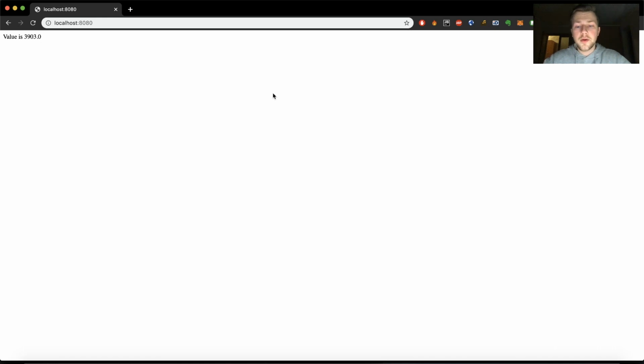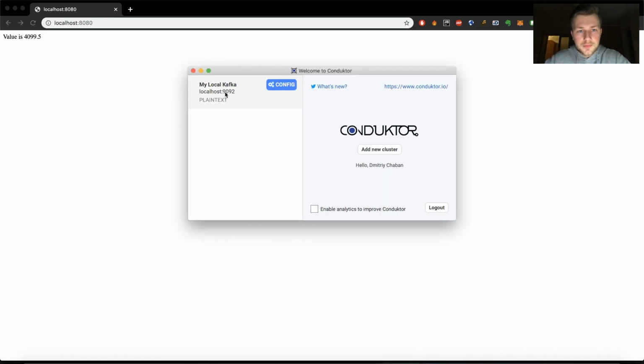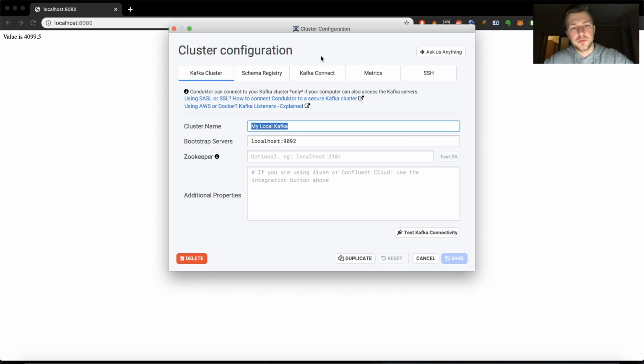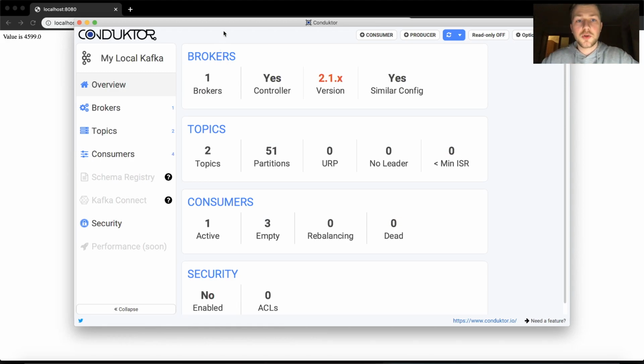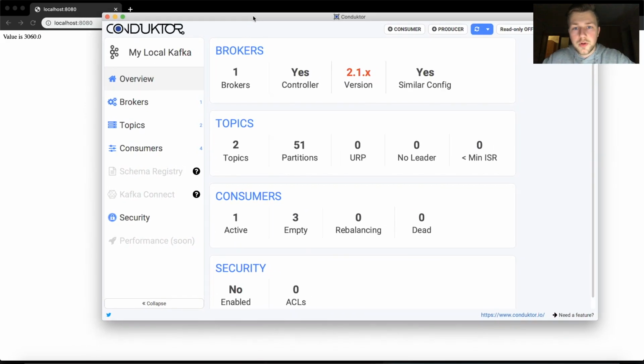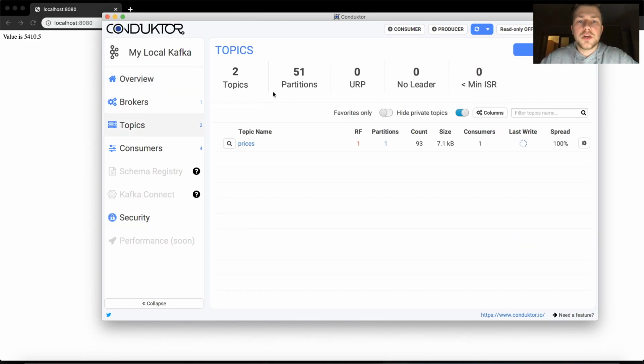All right, so now I want to show you Conduktor. We actually don't need to modify anything, we just want to look at what's going on with our Kafka network right now. So we can see that we have one broker, 2 topics, one of which is private, which is consumer offsets, which is not required from us. So we have one topic in this test environment, which is prices, which is expected.